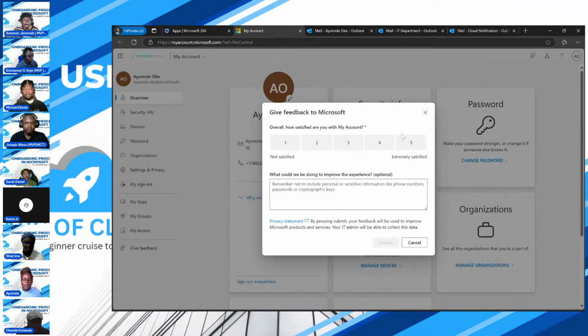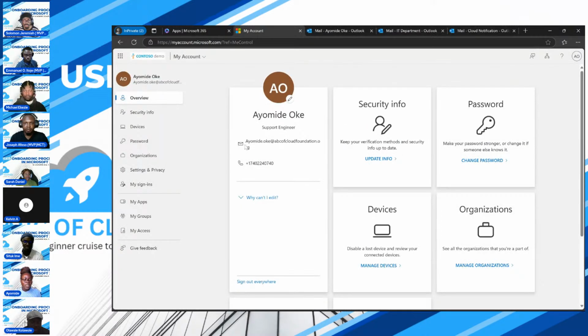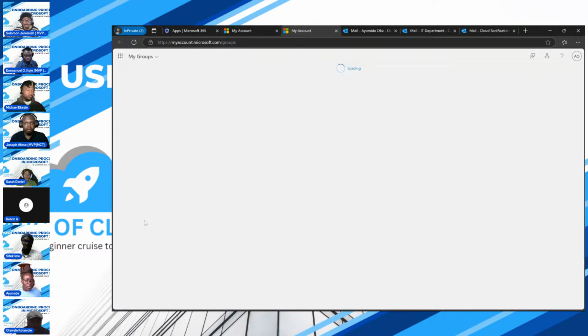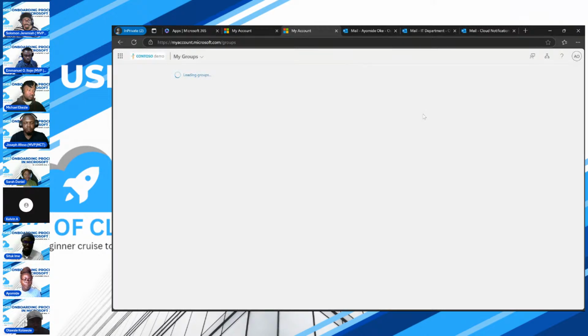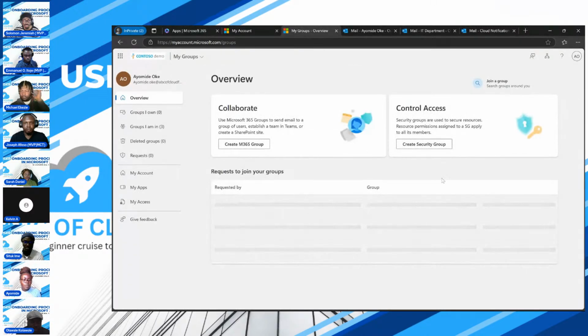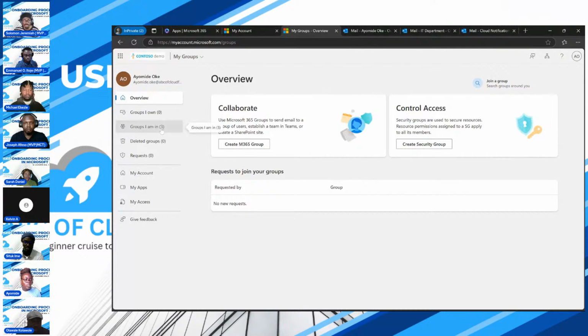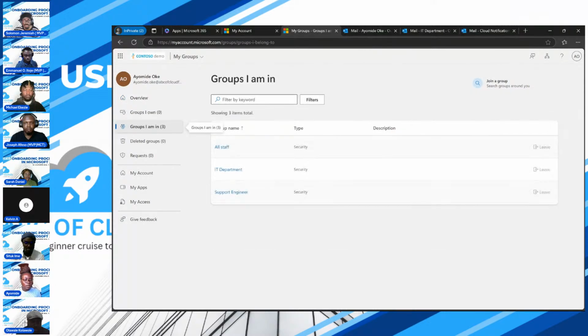So here in my account, you can see my email, the number, my role, my name, security info, devices, organization. But that is not what we're here for. Let's just go over to my groups. And it's loading the groups. I'll just come here to groups that I am in. Okay, and you can see all the groups that Michael added me to.